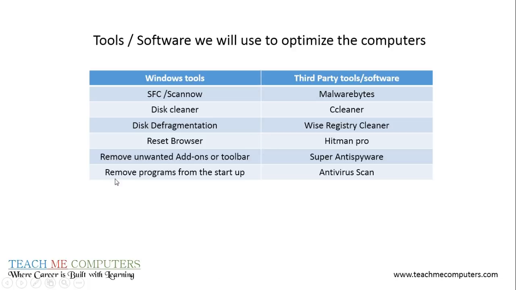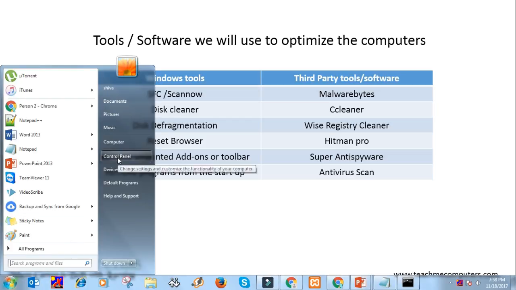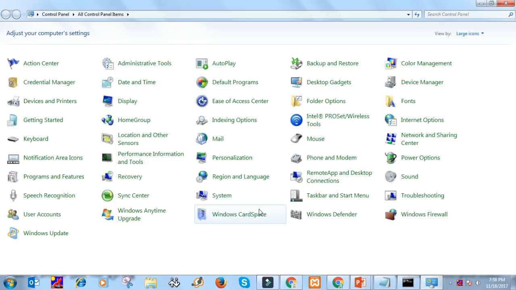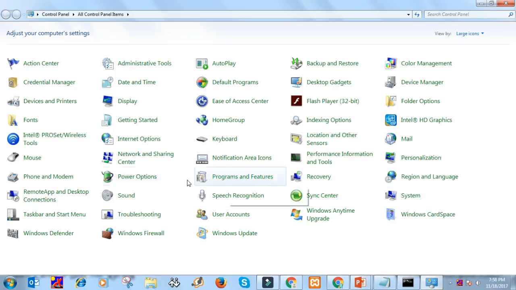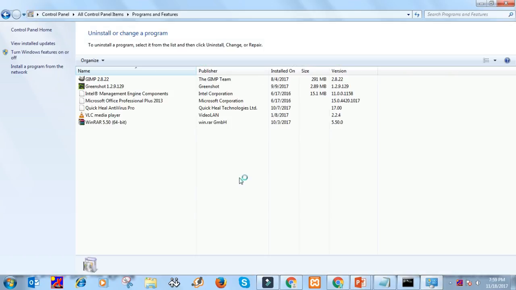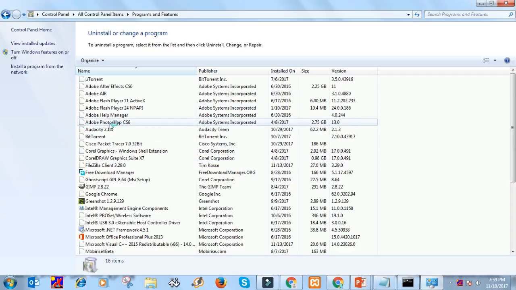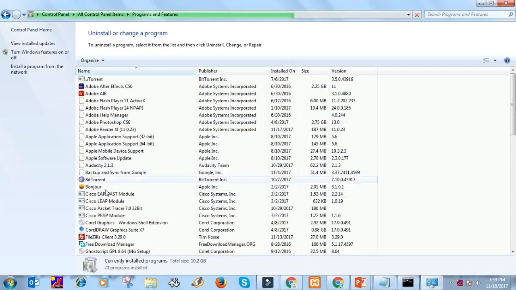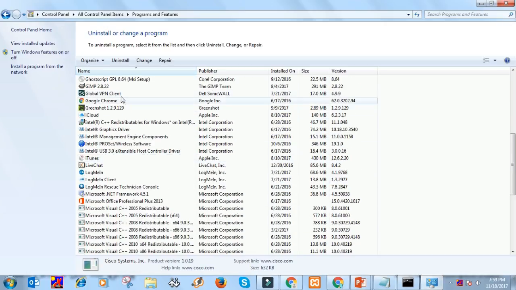Okay. Sometimes it will also be in Control Panel, Programs and Features. Sometimes you see your toolbars or extension add-ons over here. You need to check each one, select the one you want, and then click on Uninstall.